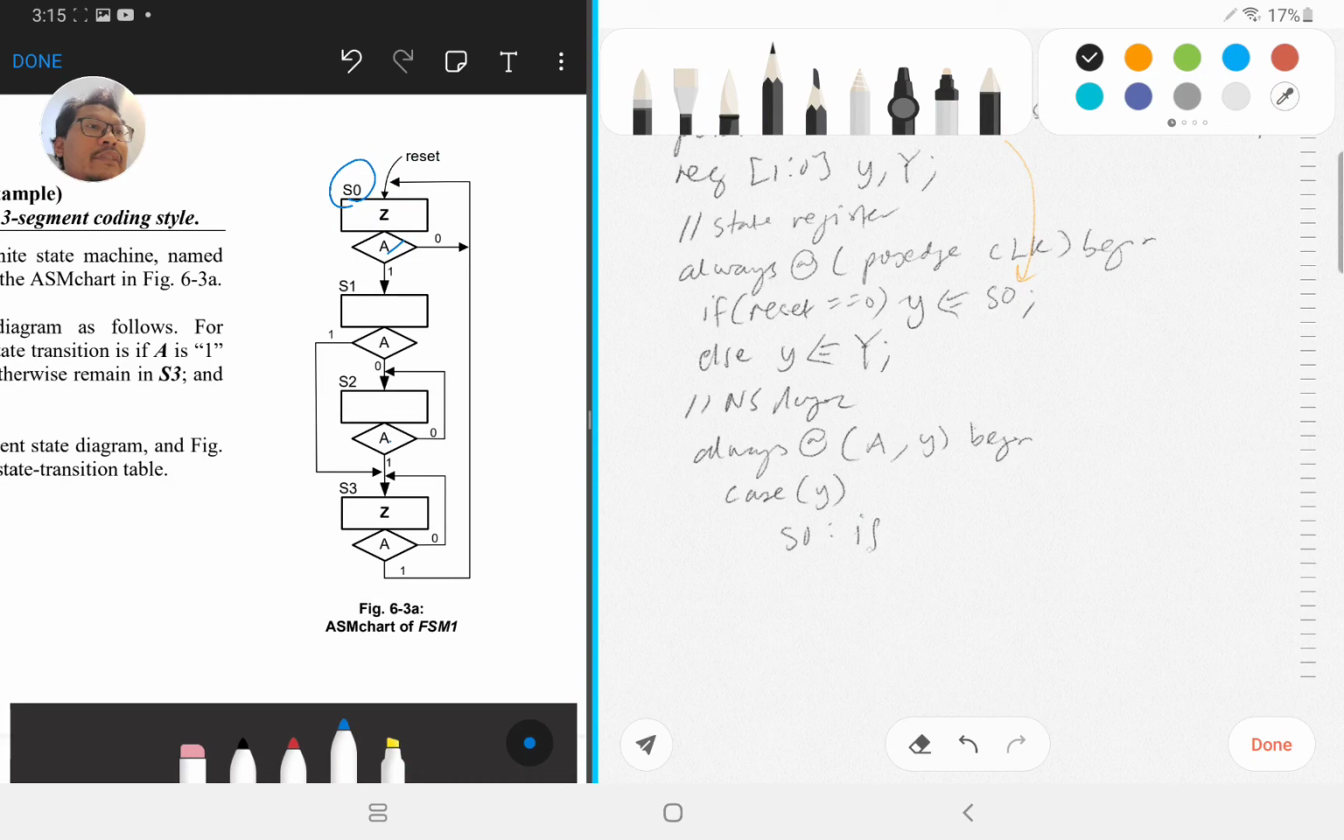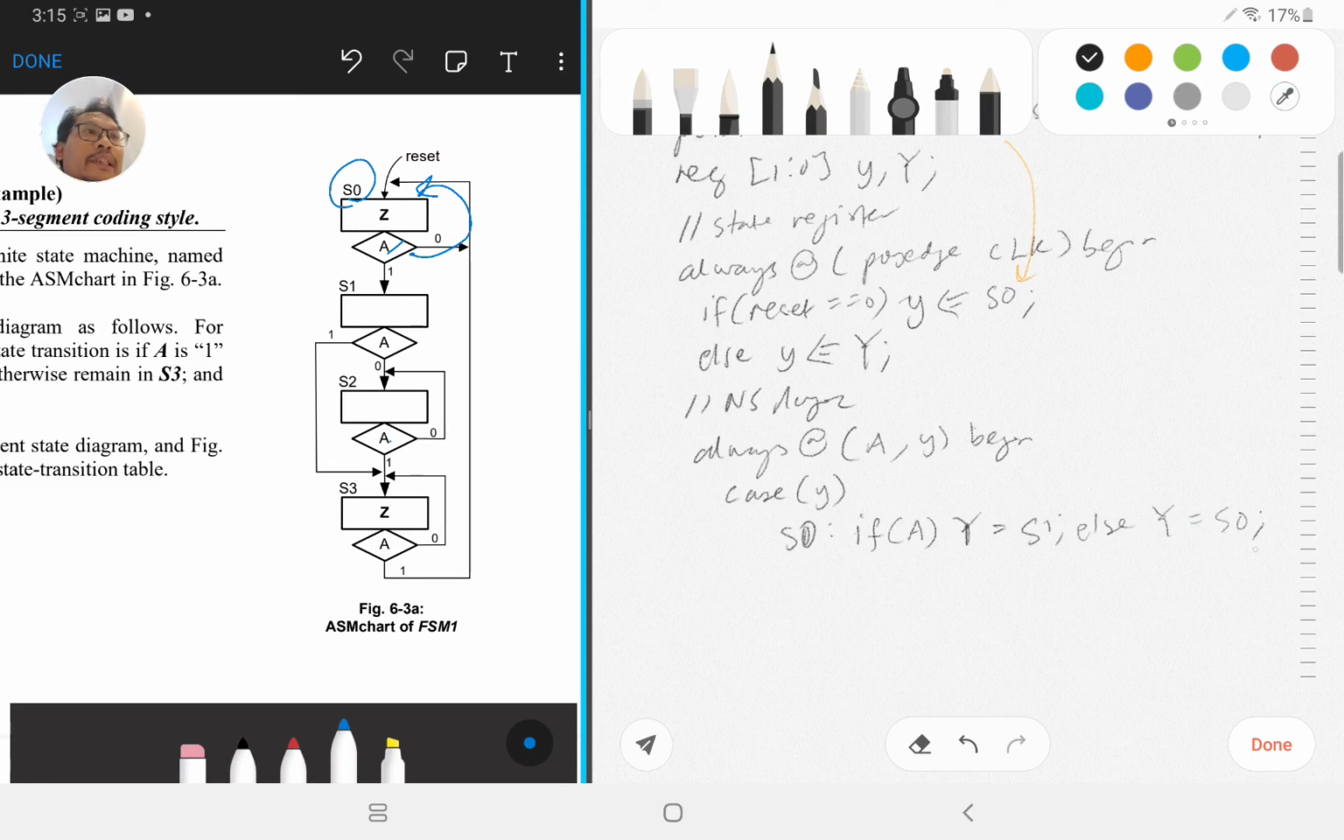You can see here that I'm going to check the A. In S0, if A is 1, then our big Y, which is the output of the next state logic, is simply equal to S1. Else big Y is equal to S0. So in state S0, if A is 0, big Y is S0. If A is 1, we go to S1. Let's continue.